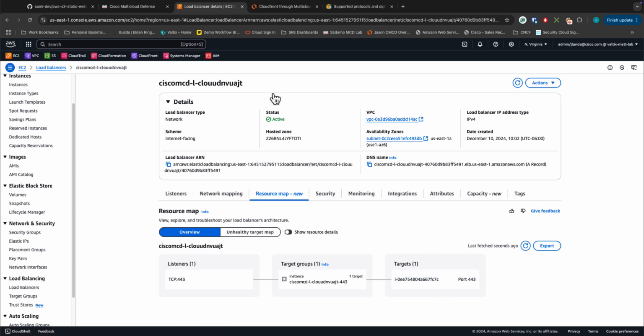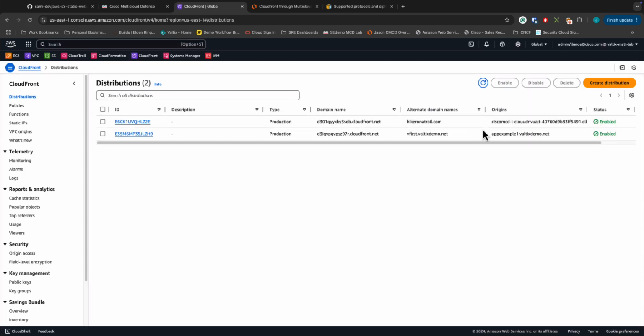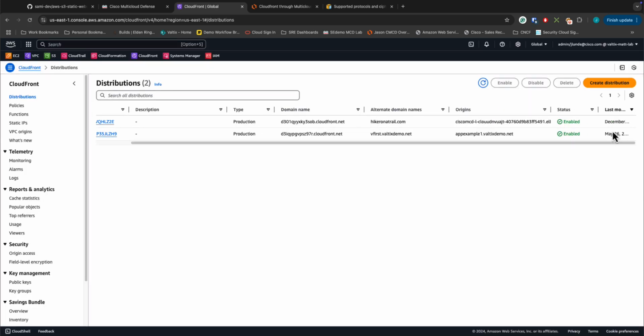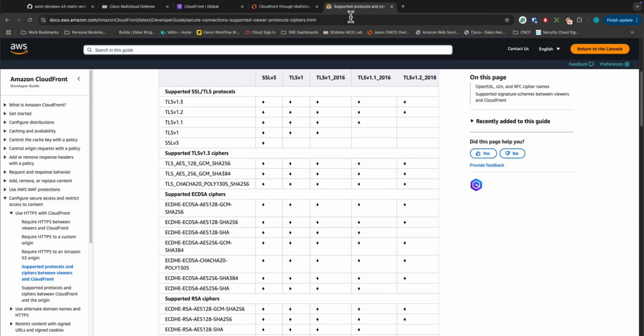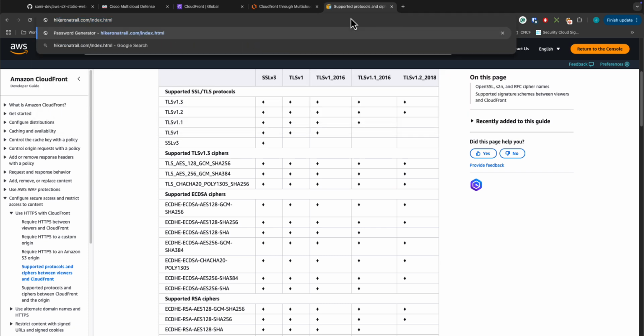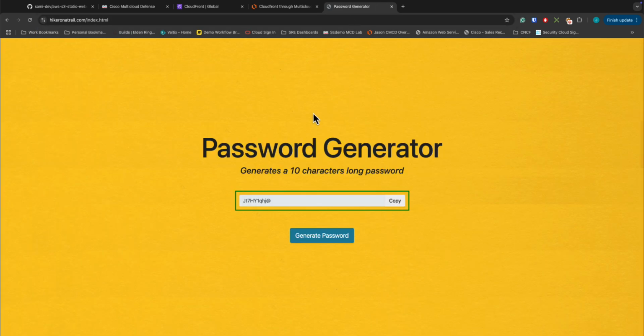But the outcome of this is that CloudFront is fully deployed. So the distribution is finished deploying. The rules are good within Multicloud Defense. So what we should be able to do is navigate to hikeronatrail.com. Make sure this is HTTPS. And we look at index, and we see the website, right? So we're actually serving up the contents of that S3 bucket.